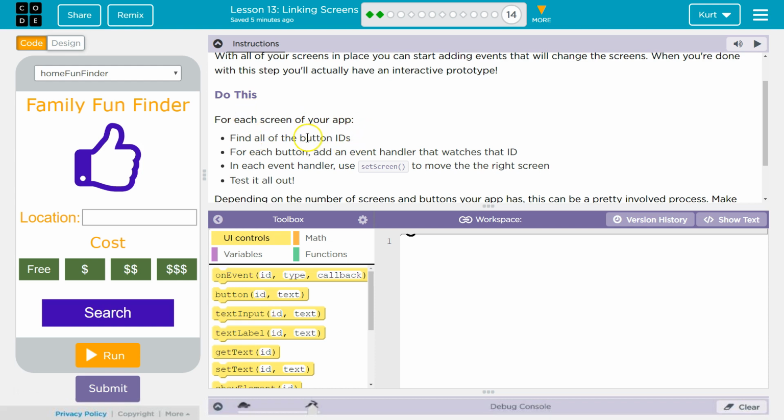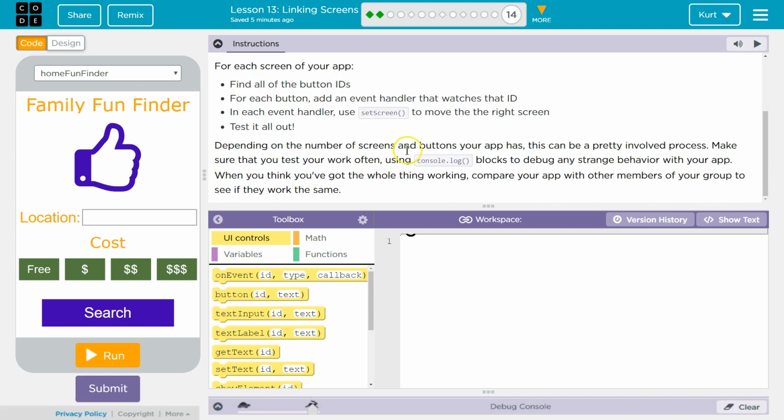So, for an example, I've put a few of my screens in. For each screen on your app, find all the button IDs. For each button, add an event handler that watches that ID. In the event handler, use set screen to move to the right screen, test it out. Depending on the number of screens and buttons your app has, this can be a pretty involved process. Make sure you test your work often using console log blocks to debug any strange behavior in your app. When you think you've got the whole thing working, compare your app with other members of your group, see if they work the same.